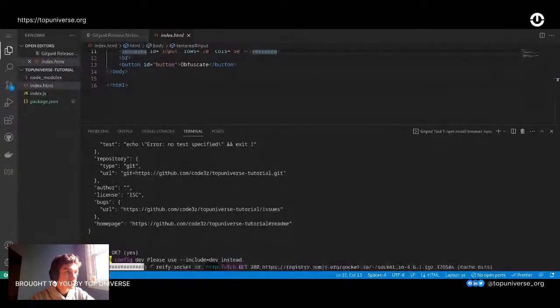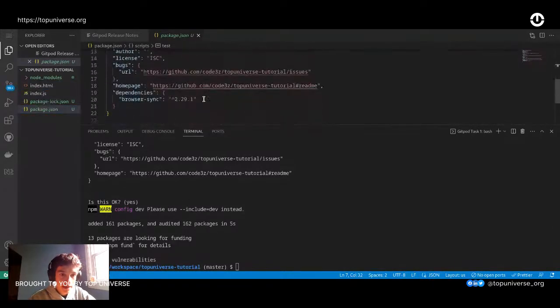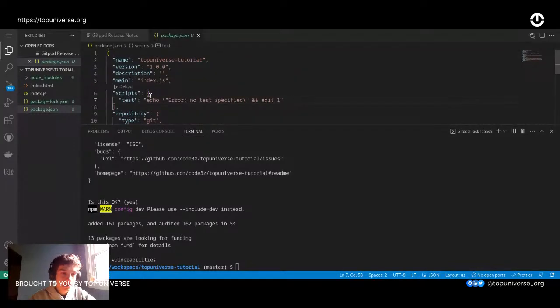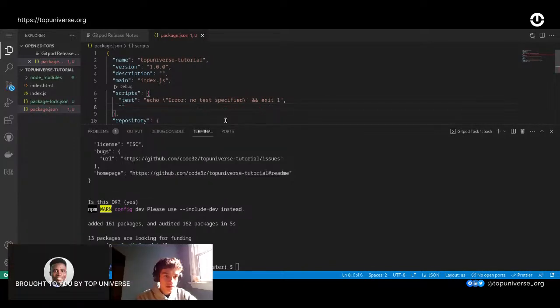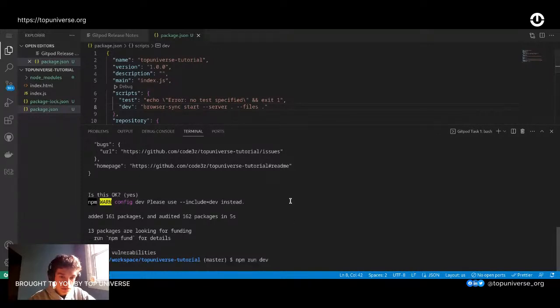And then I also had a command there to install the browser sync thing, which ran already. And then here, it created a script section for us. Have you guys used JSON before? It created the script section, and then we'll put in this dev command. So now when we do npm run dev, after I save the file, it should run that command.